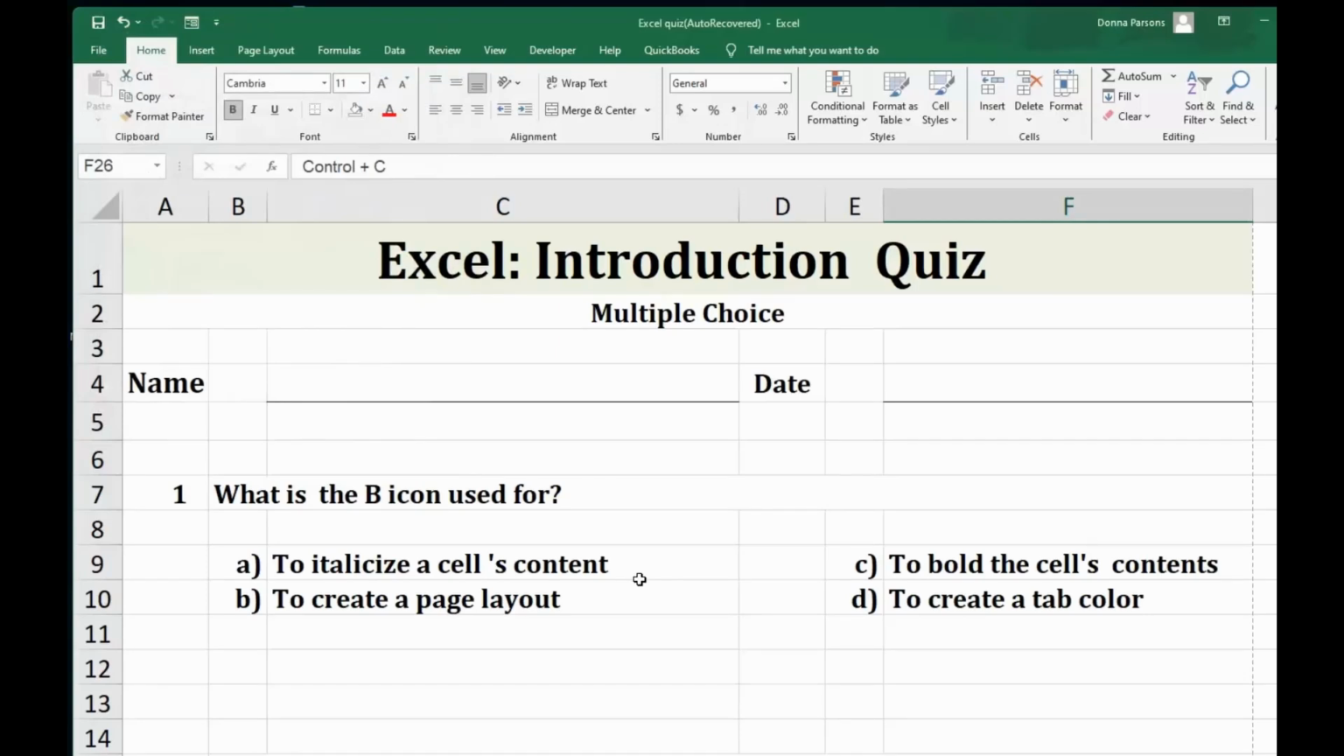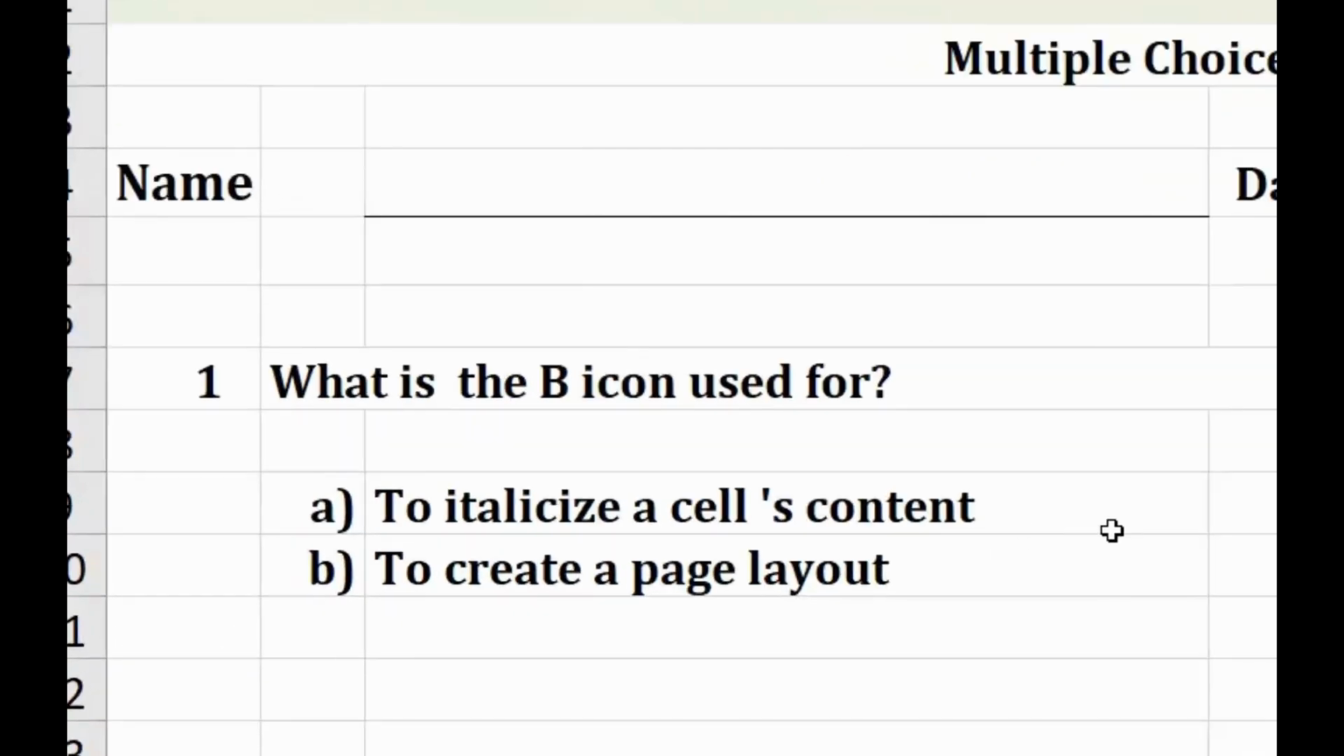Our quiz, and let's get you comfortable within the Excel environment. So the first question, what is the B icon used for? We have 4 choices in the multiple choice: A, to italicize a cell's content; B, to create a page layout; C, to bold the cell's contents; D, to create a tab color.